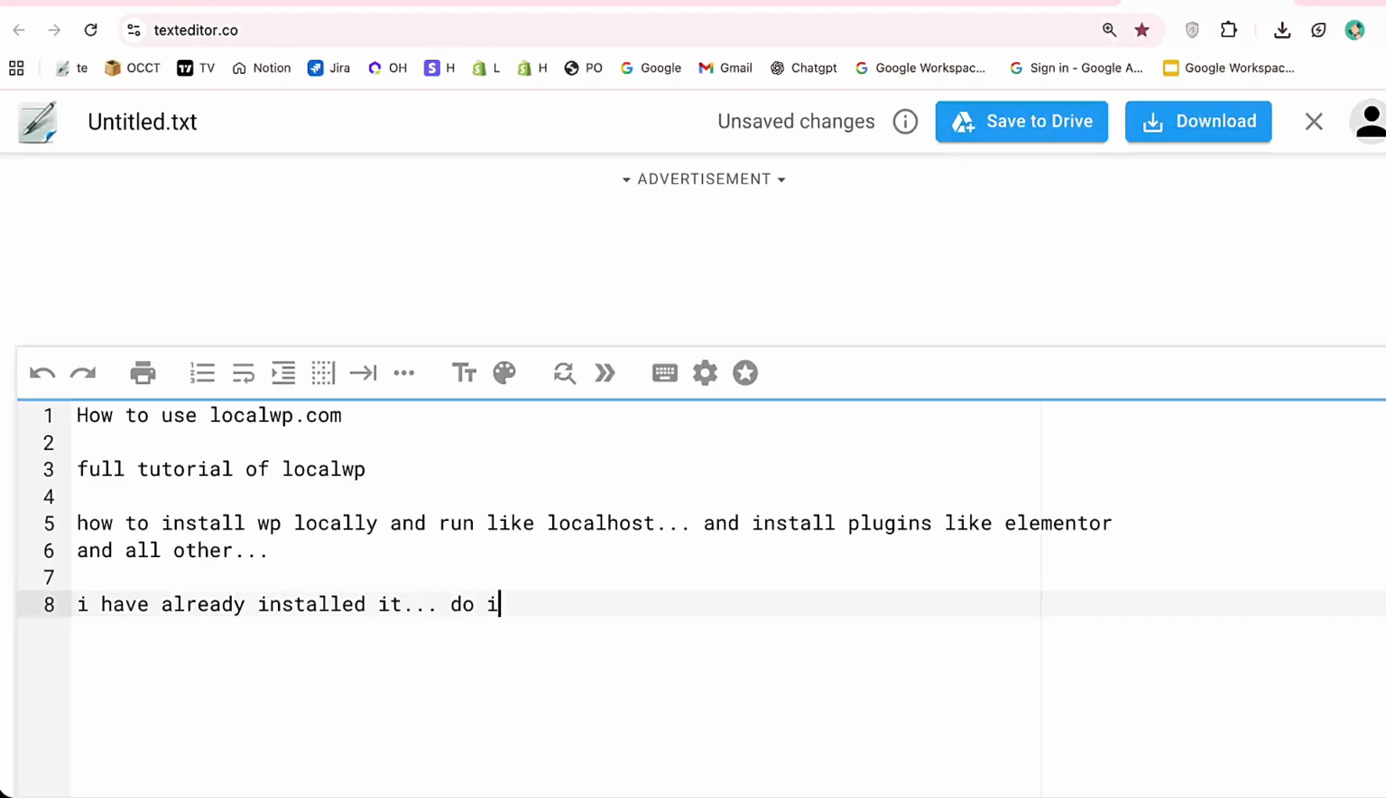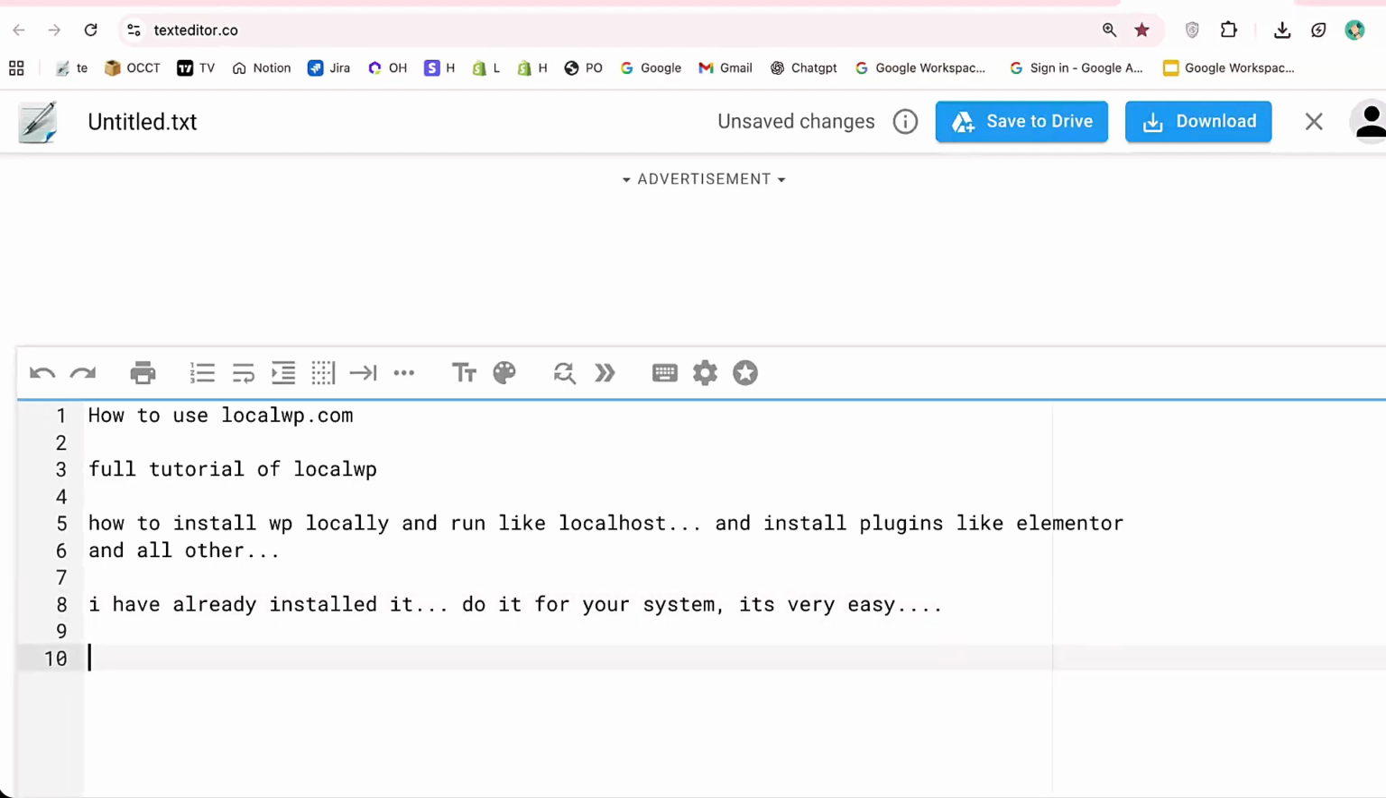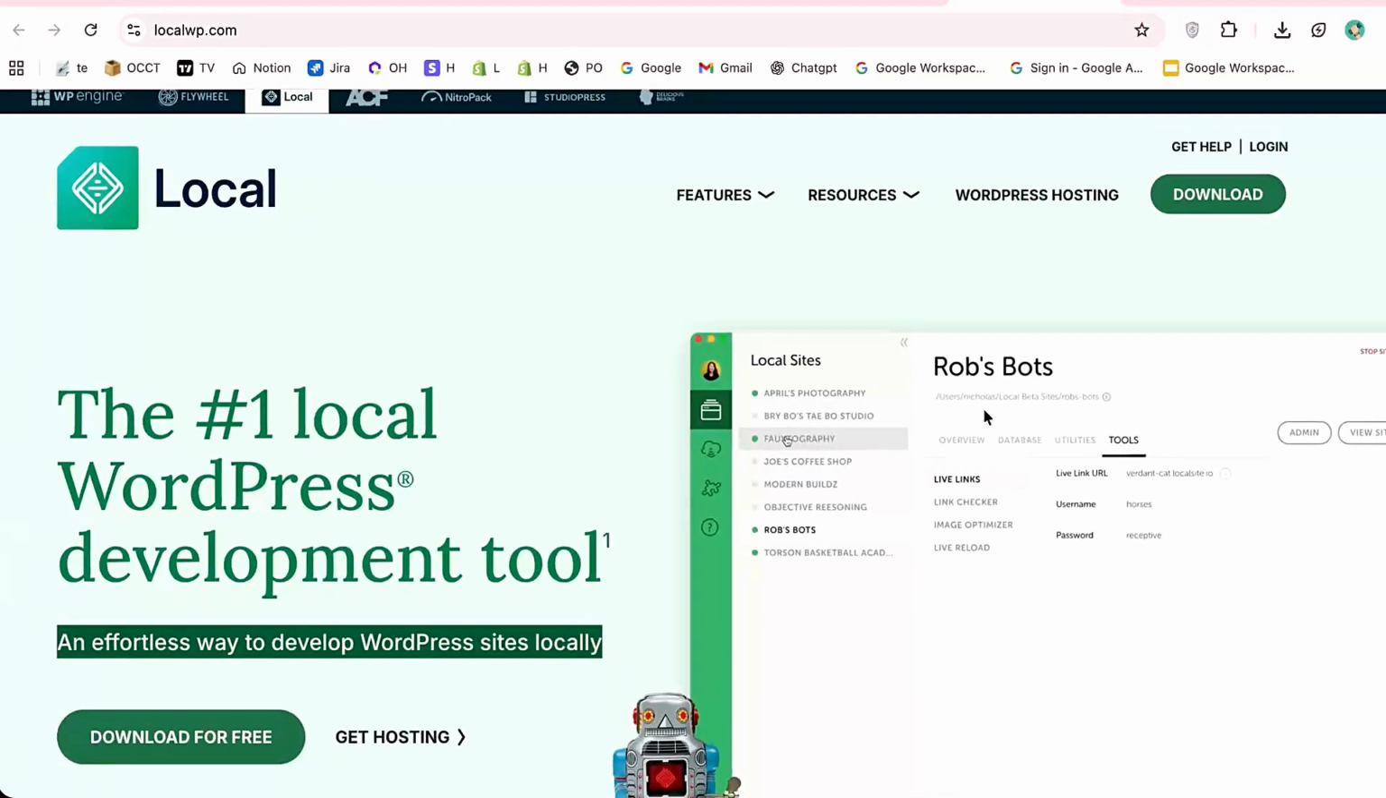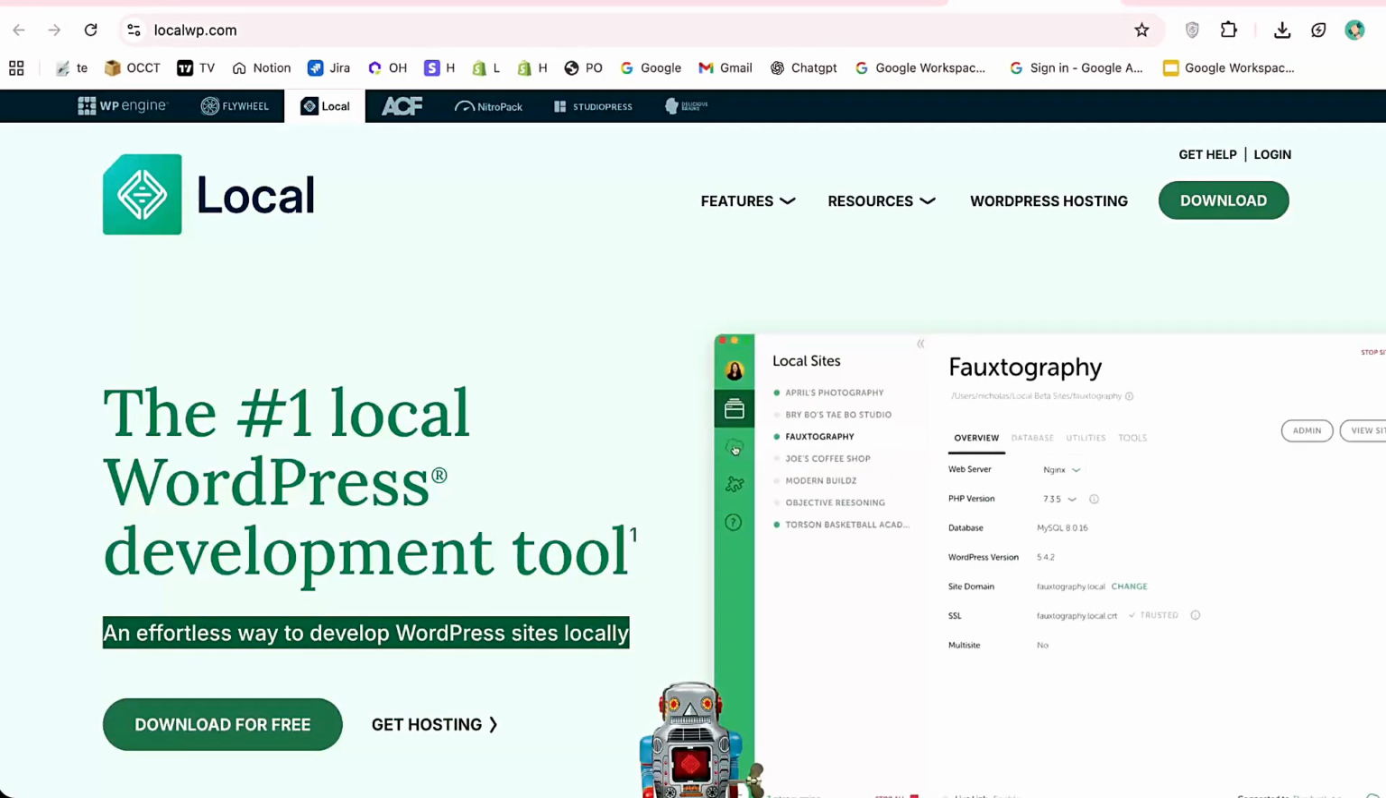Part 2. Starting the local application after you have downloaded and installed Local by Flywheel on your computer. Launch Local. Open the Local by Flywheel application from your Applications folder on Mac or Start menu on Windows. Initial setup. The first time you open it, Local will perform some necessary setup, including installing required host files and dependencies. You may need to enter your computer's administrator password to allow these changes.